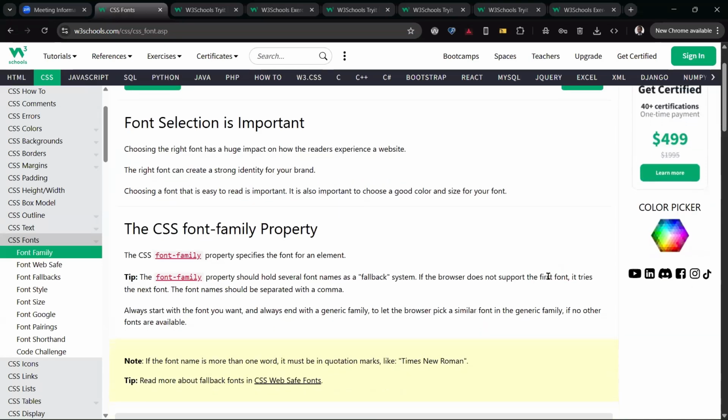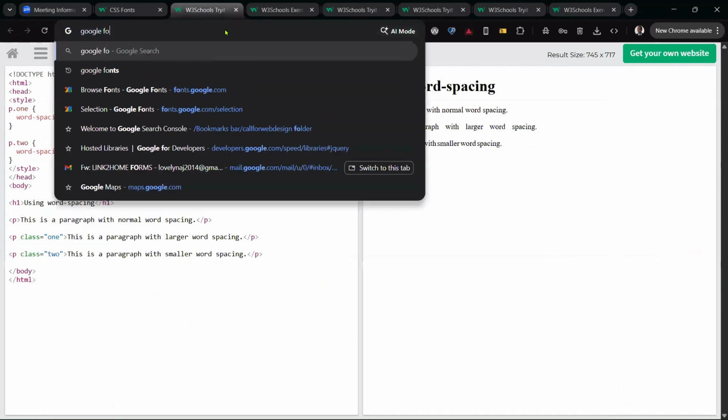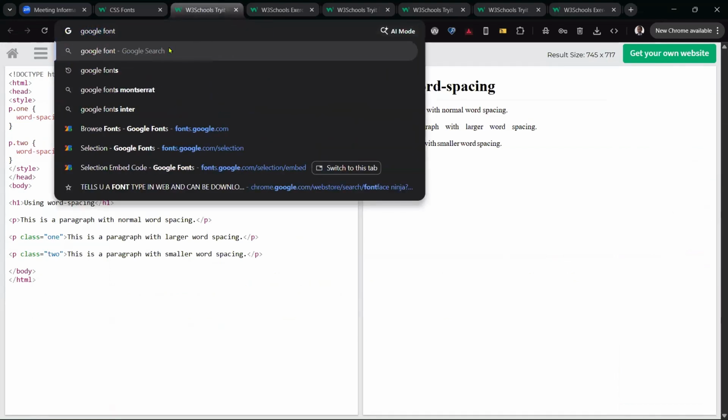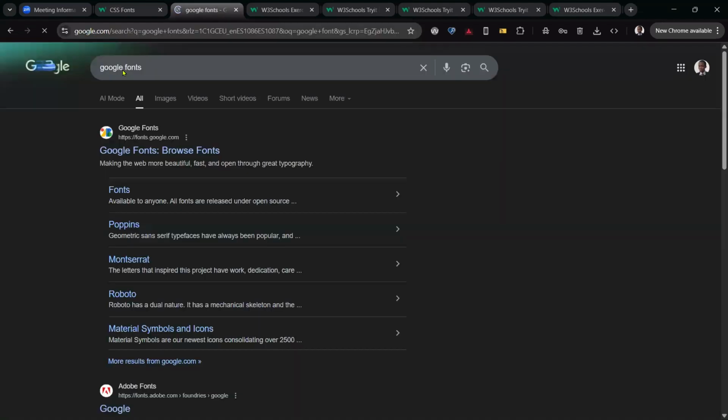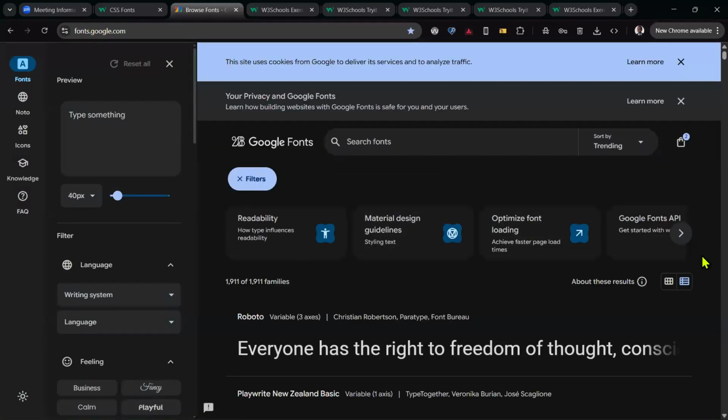The font is just like the typography that you want to use inside your website. Understand? We have different font styles. If you go to Google, there's a site called Google Fonts. It has a lot of fonts that you can use if you want. Google Fonts, understand? Here there are a lot of different font names that you can use.